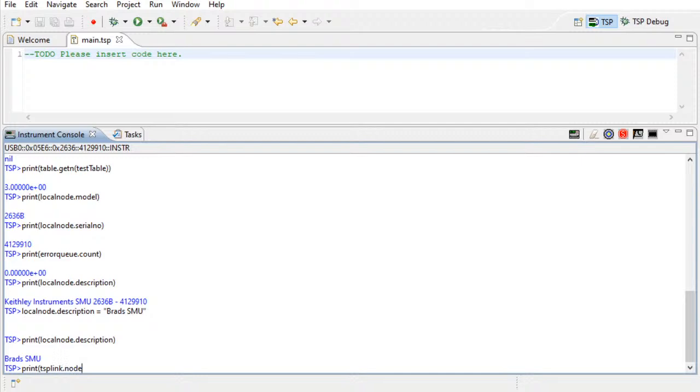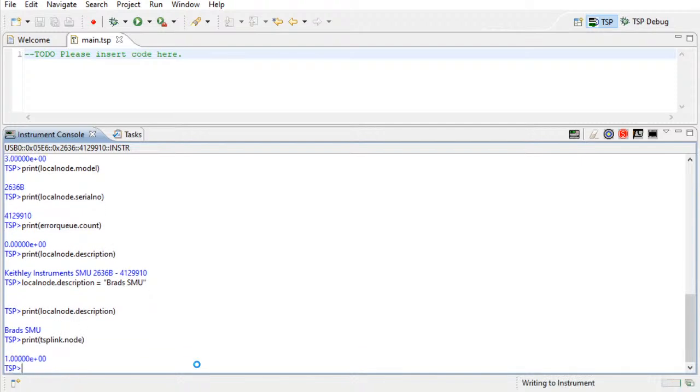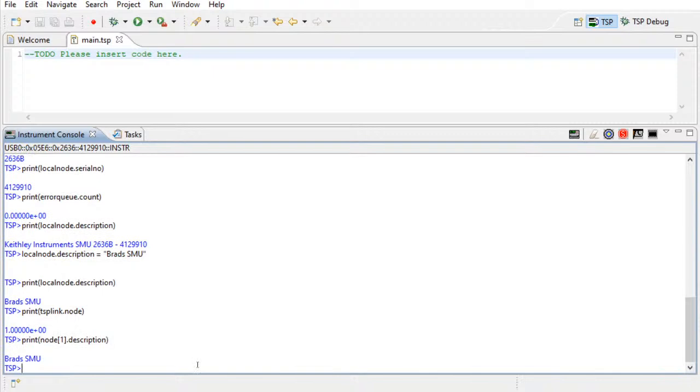We're not going to talk too much about it, but there's this TSP link .node, and you see that we're at node 1. So TSP link allows multiple instruments to talk to each other, and every time you connect an instrument onto the TSP link network, it gets its own dedicated node number. So if we do something like print node 1 dot description, we see that's the same instrument, because local node is just an alias for node 1. The exact same code.